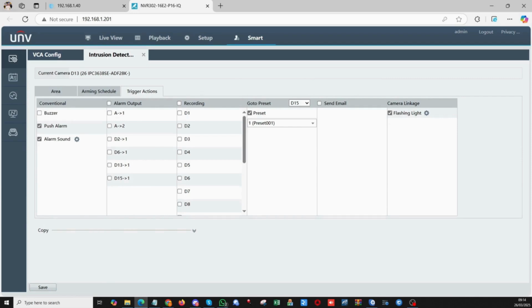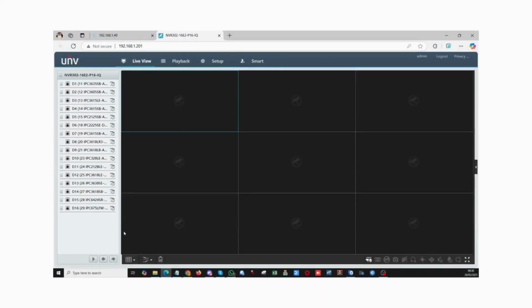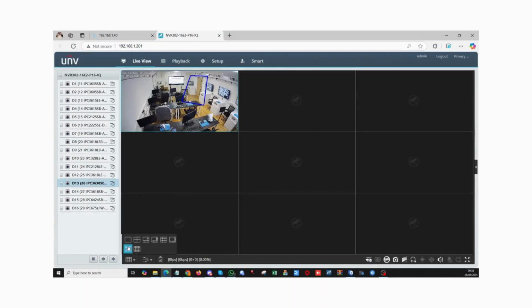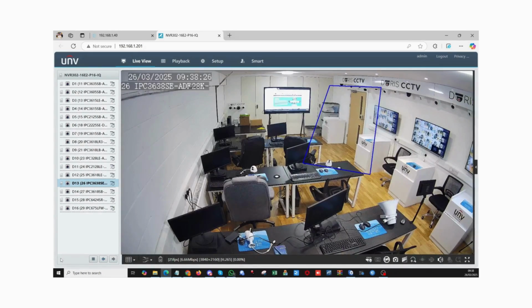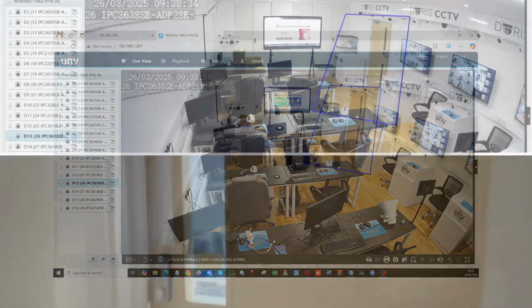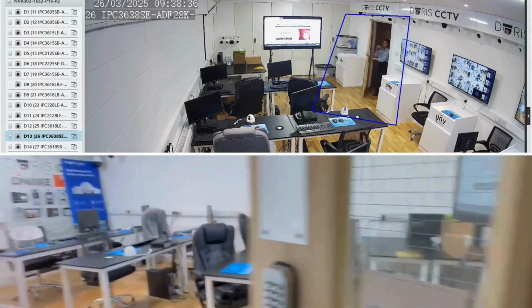Now let's test the IP speaker. Click on Live View. Select the camera. Open it in single frame mode and select mainstream to see a larger video. Here you can see that the camera detected a human body and triggered an alert from the IP speaker. Let's run a real-time test and find out how this works out.